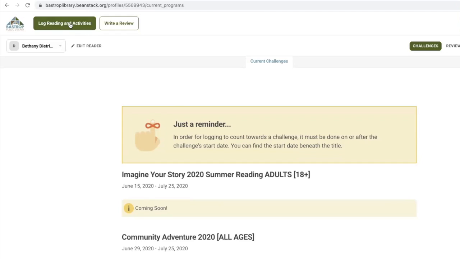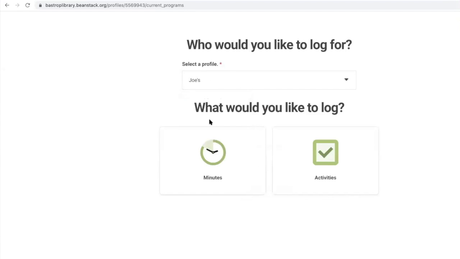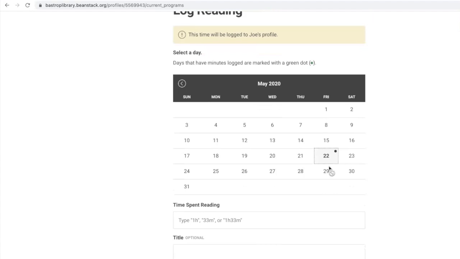So you can see up here in the top left corner is a green button that says log reading and activities. Okay, so you can log for anybody. You can log for yourself or you can log for your child. So we're going to pretend like I'm going to log for Joe. And I'm going to click on the day that he read. So today is the 22nd. And I'm going to say that Joe spent 30 minutes reading.